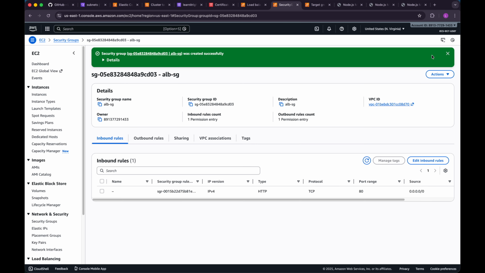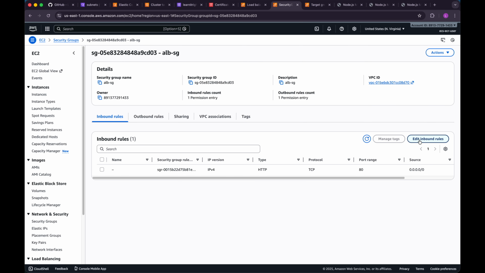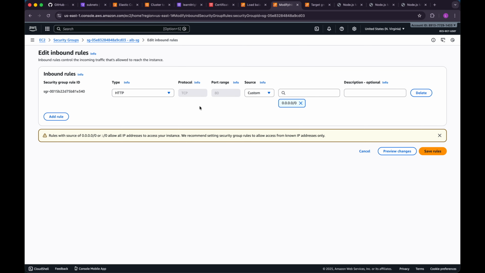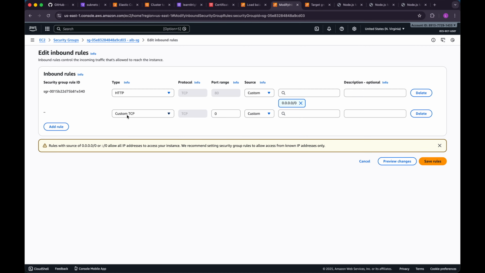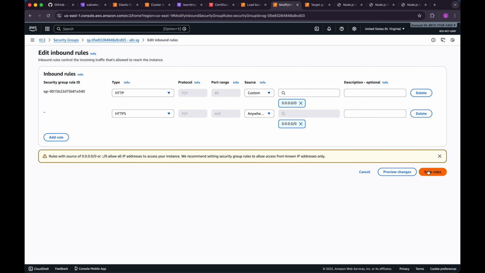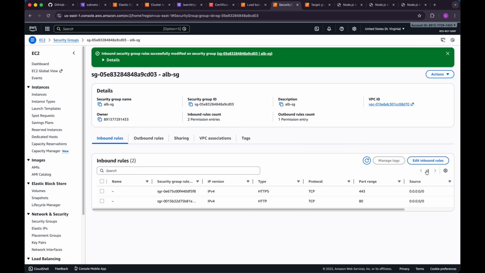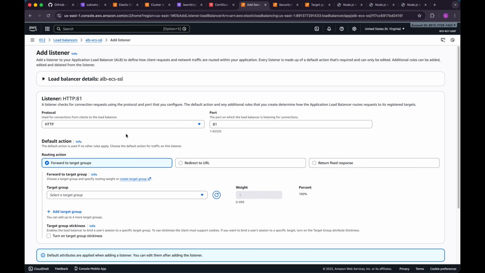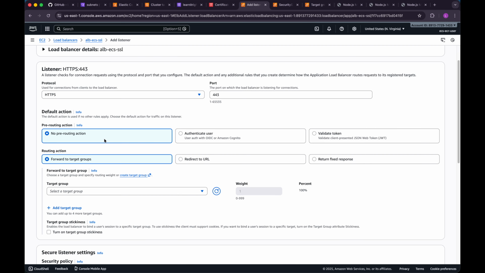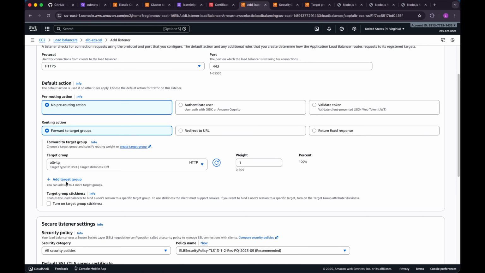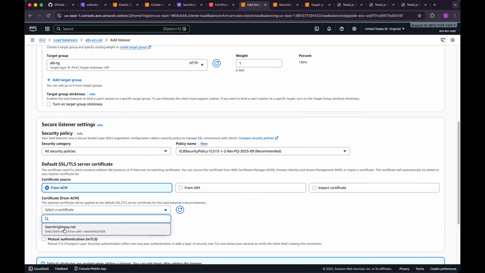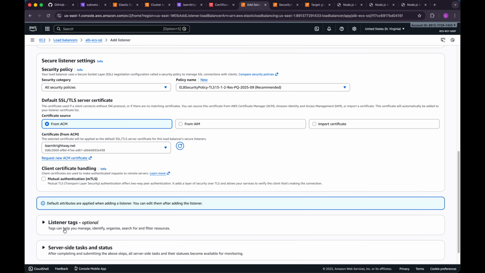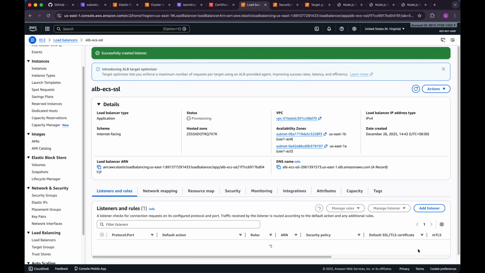Before integrating the certificate with the ALB, update the inbound rules for the load balancer. Add an HTTPS rule that allows traffic from anywhere. Now, let's add a new listener rule for the ALB. Click Add Listener and select HTTPS as the protocol. Select the target group for the traffic. Choose the certificate we just created. Finally, go ahead and create the new listener rule.